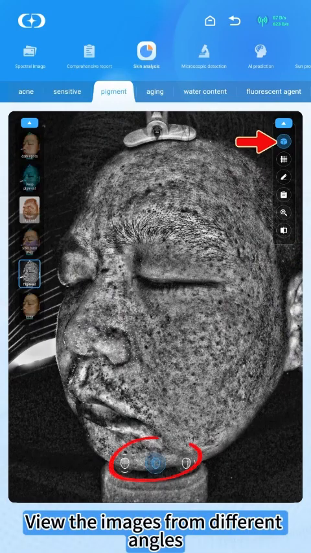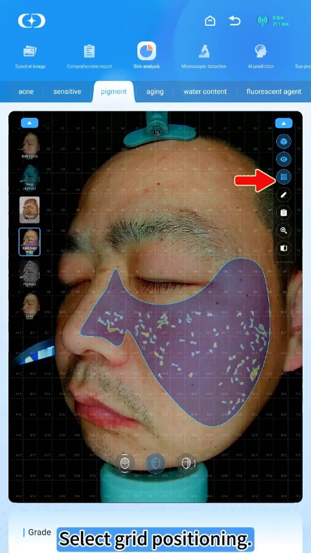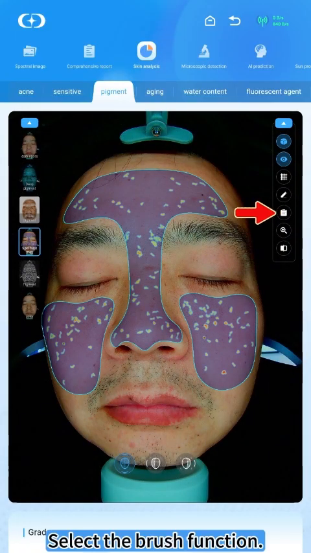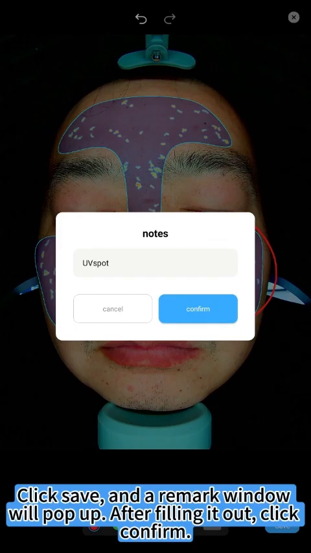View the images from different angles. Standard show and hide. Select grid positioning. Select the brush function. Circle the problem points that you want to mark. Click Save, and a remark window will pop up. After filling it out, click Confirm.